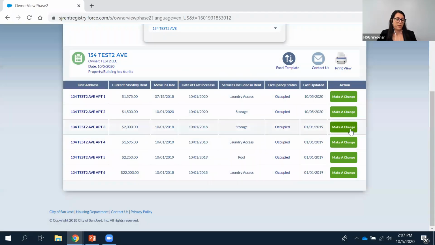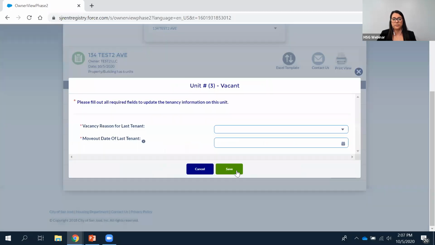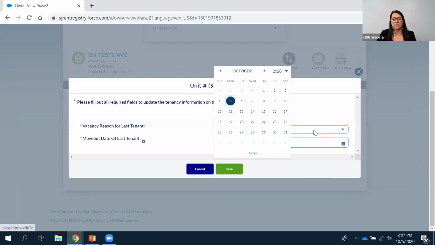And for unit number 3, we're going to enter a vacant unit. You select Make a Change, select Vacant, the vacancy reason for the last tenant, and then the move-out date for the last tenant.